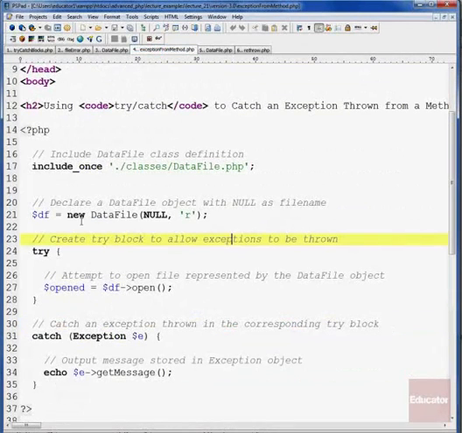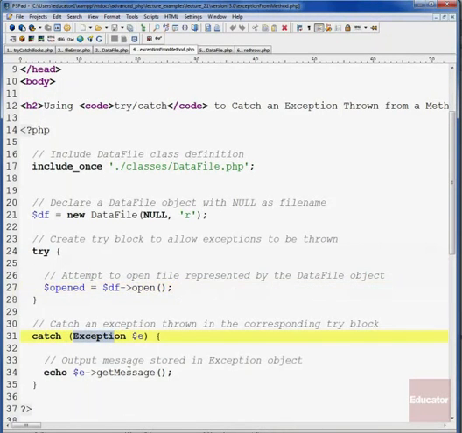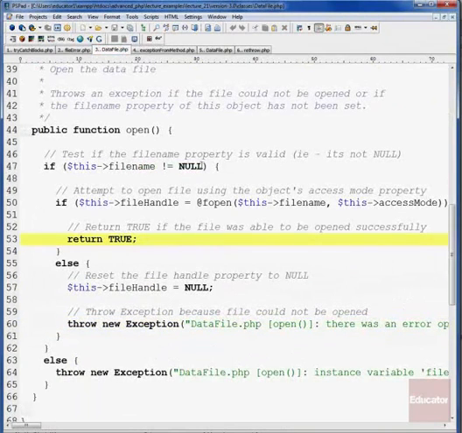So if we have a script where we create a new data file object and we try to open it, and this open method is called within a try block, because it throws an exception that doesn't get caught, we're going to catch it. It's going to be caught here because we have a catch block, and then we're going to be able to output the error message.